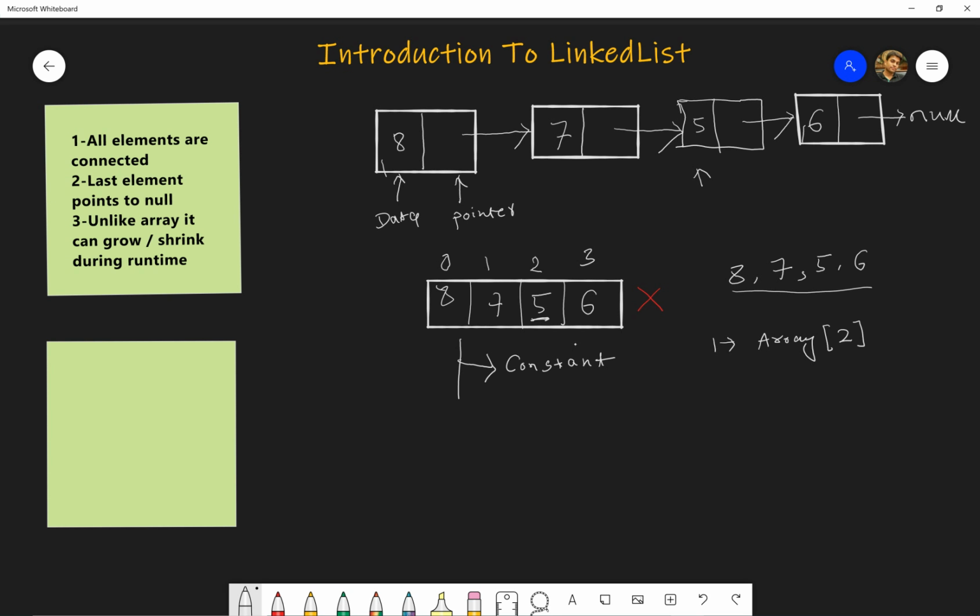So for an array, the time complexity for accessing the data is big O of 1, while in the case of a linked list, the time complexity for accessing any data would be big O of n. To summarize, a linked list does not waste memory. We can allocate memory at runtime, but in the case of arrays, we have to allocate memory at the time when we declare the array.